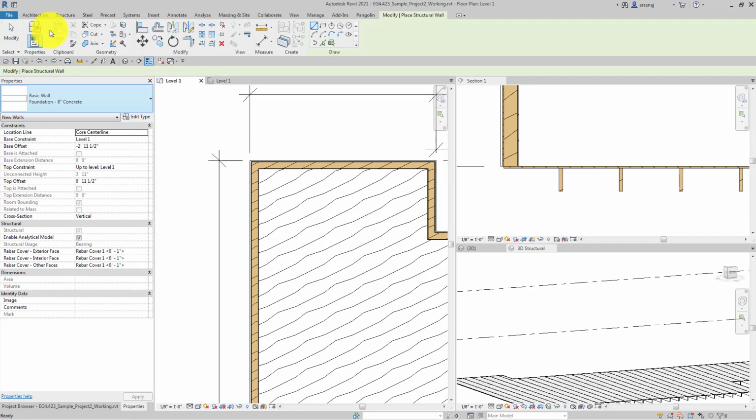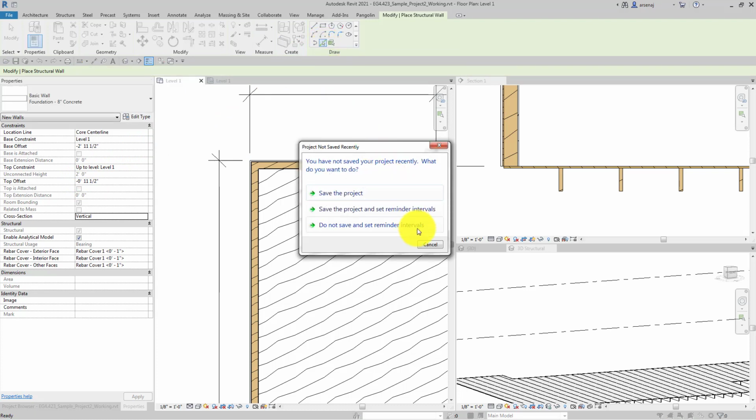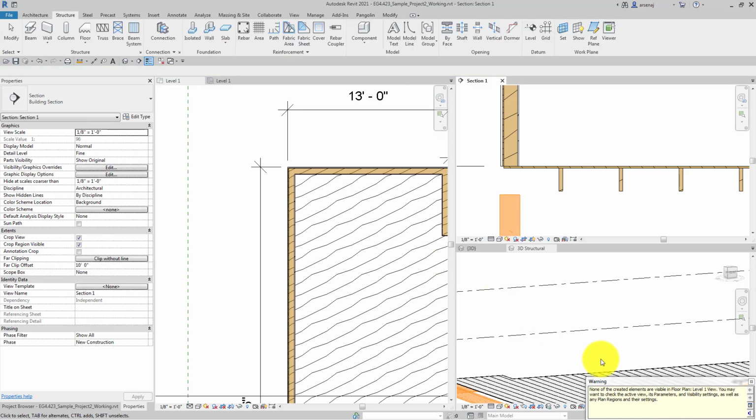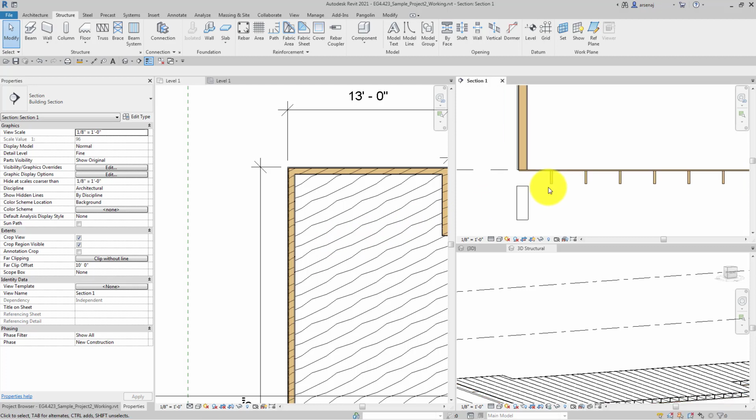We can get our structural wall back again, and we'll actually want to add a negative value. So the negative offset will cause it to go below the level 1 floor line. So we'll pick lines, hover over the wall, tab once to get it to select the chain of walls, and then pick. And we can see that it gave us a warning that none of the created elements are visible in the floor plan because it went down 11.5 inches so that it places the wall here.